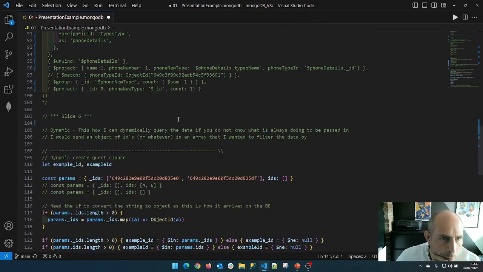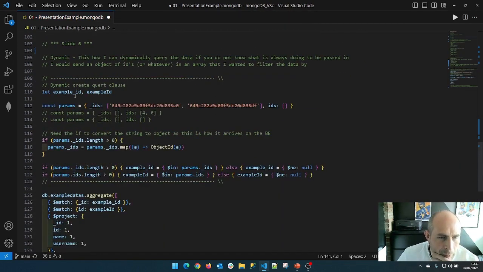Right, so what we've got here is, imagine that we're sending from the front end to the back end some parameters that we want to query on the back end. And here we're going to have some underscore IDs that we want to bring back and some IDs that we want to filter by. And on this occasion, when the request has come from the front end to the back end, we've got two object IDs and no IDs that we want to filter by.